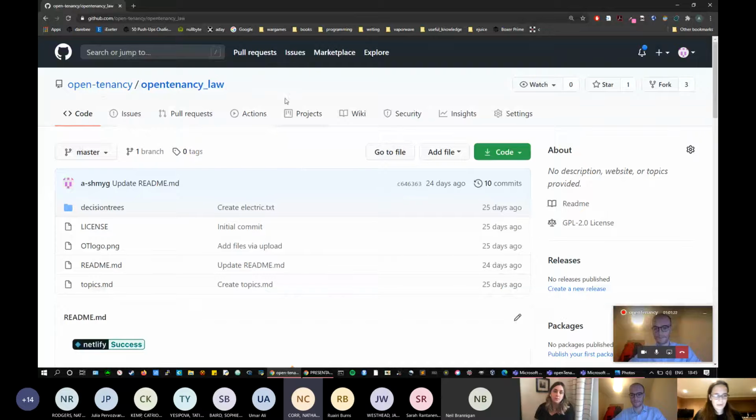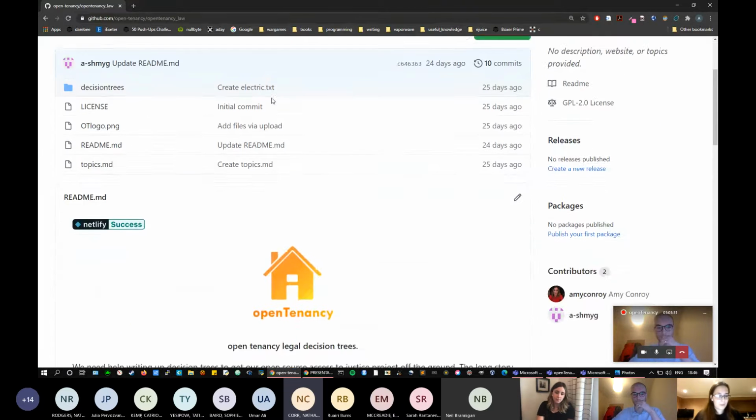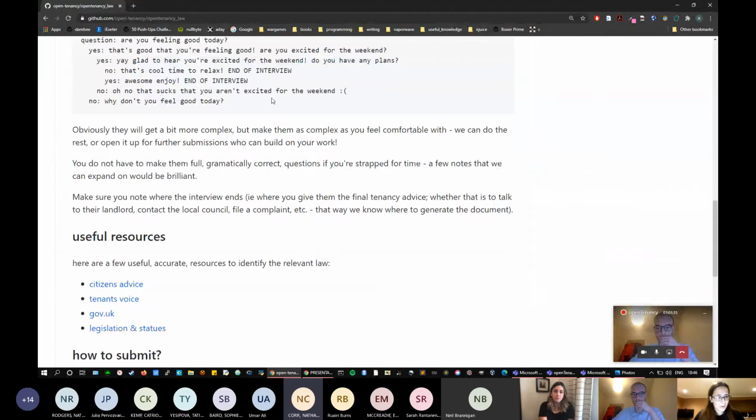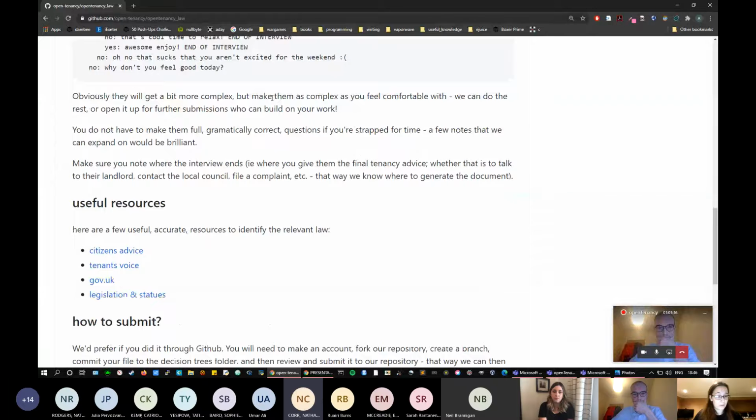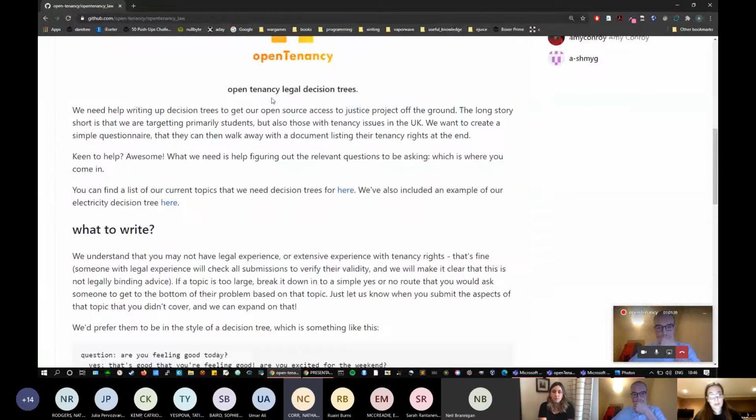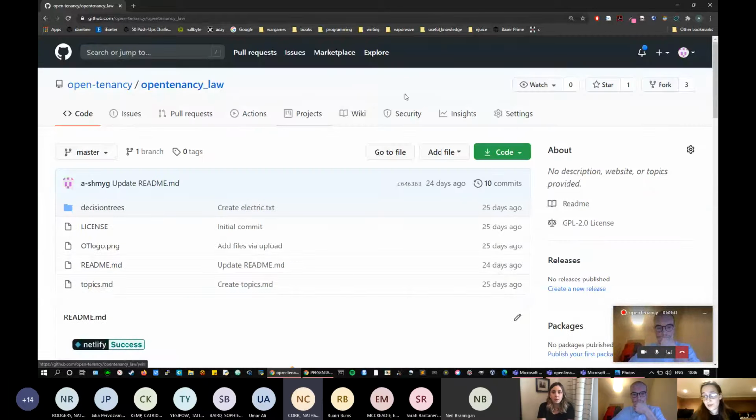So a repository is basically just a bunch of data all gathered in one place. So this is the OpenTenancy law. This is where we're taking contributions at the moment. So here there's a set of instructions on what we're looking for, and also how to actually submit. Now the first step is you're going to want to fork it.